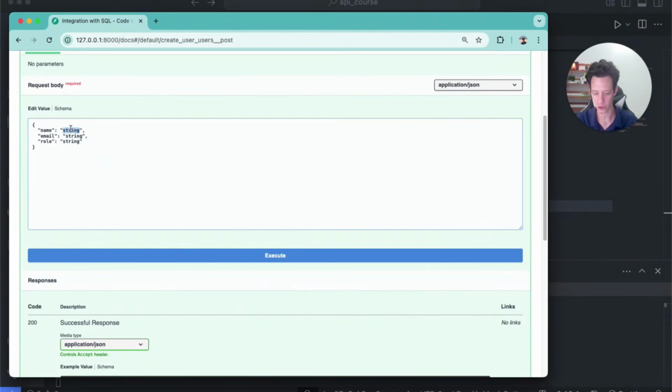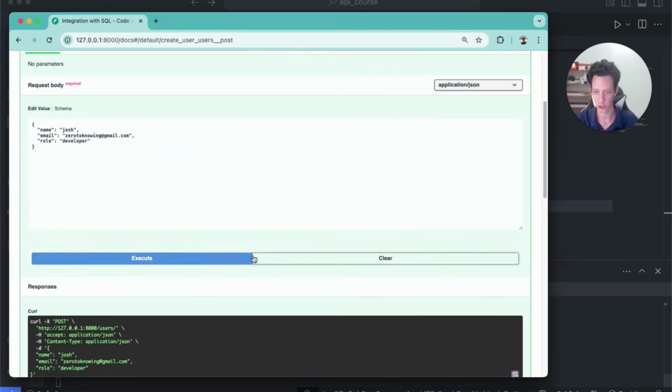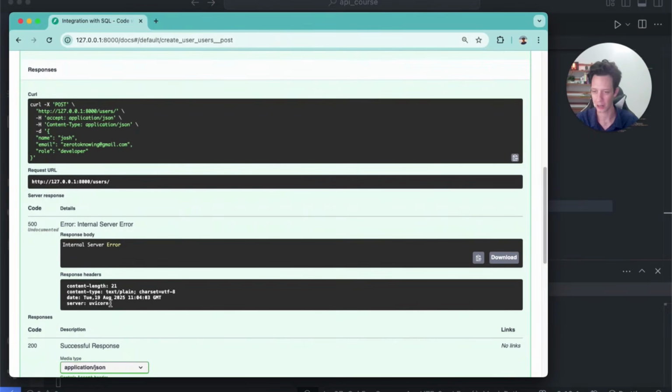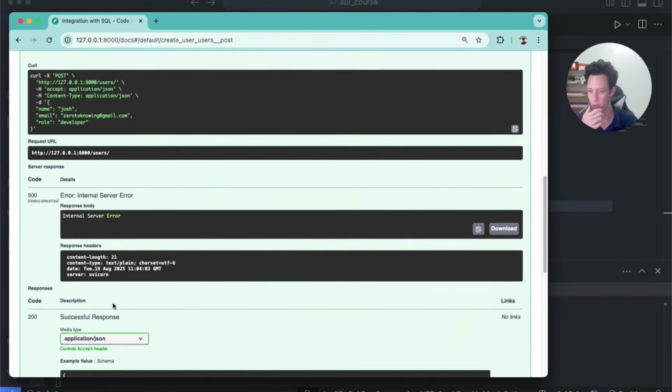Here I can change this. I'm going to say Josh. Let's put my email 0toknowing@gmail.com and a string. Let's just say developer. Execute. And you can see here that we're getting an internal server error. And I'm going to need to check over this now.